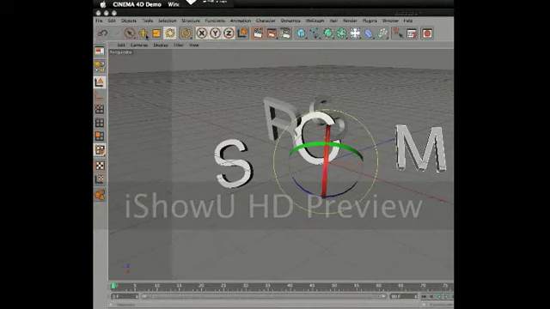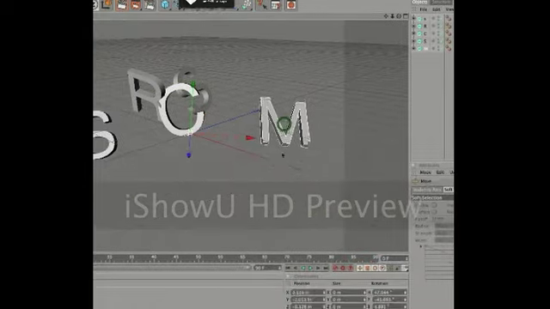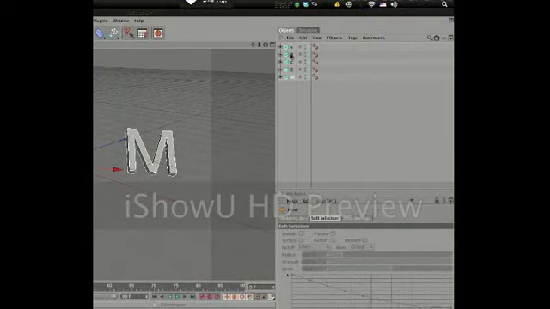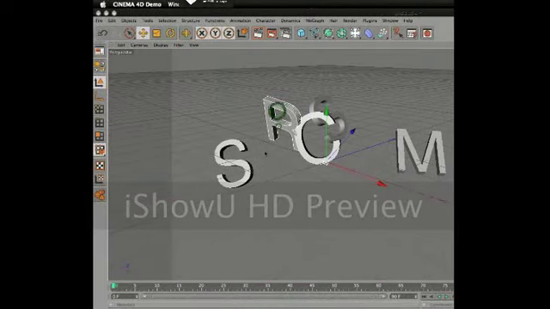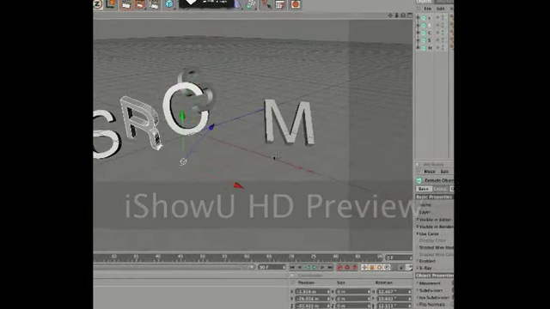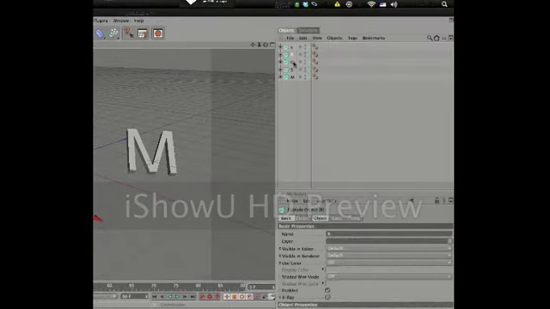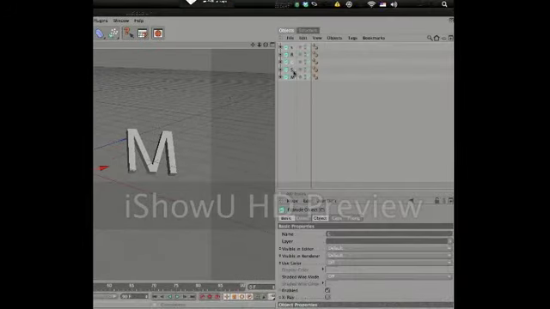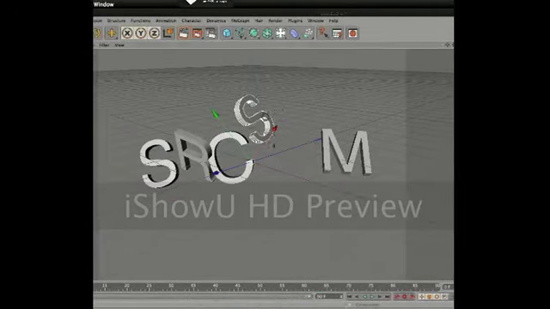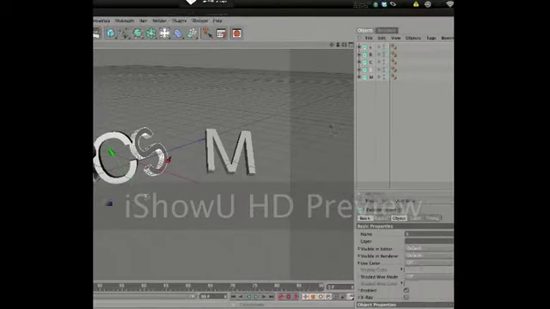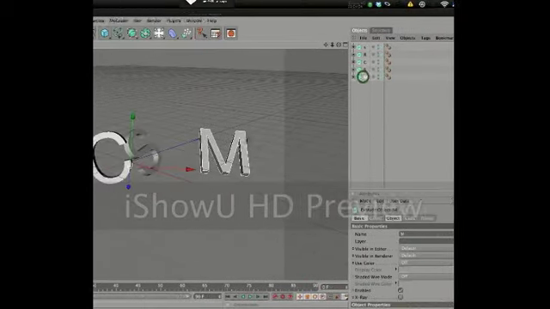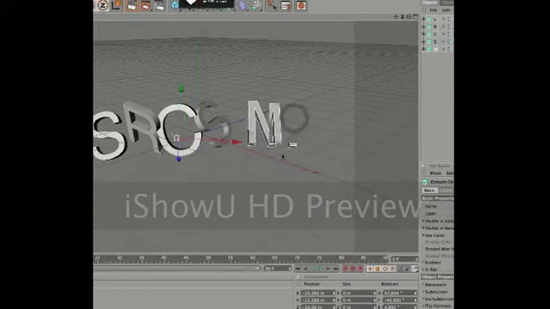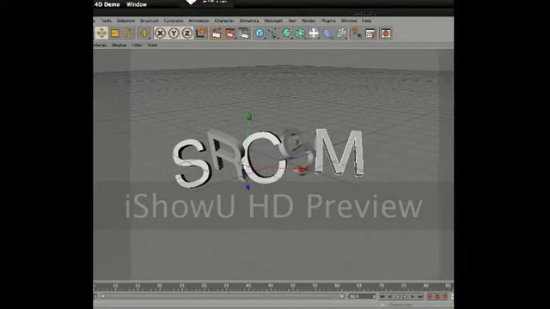Alright, now get your move tool. It's this one up here. And just move all the letters to where you want them. Start with the C, S, M. Right, there you go. Sarcasm.